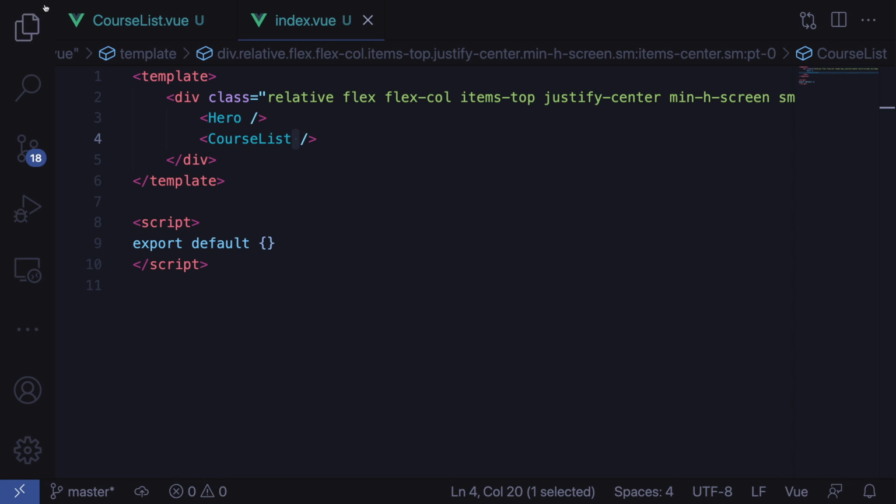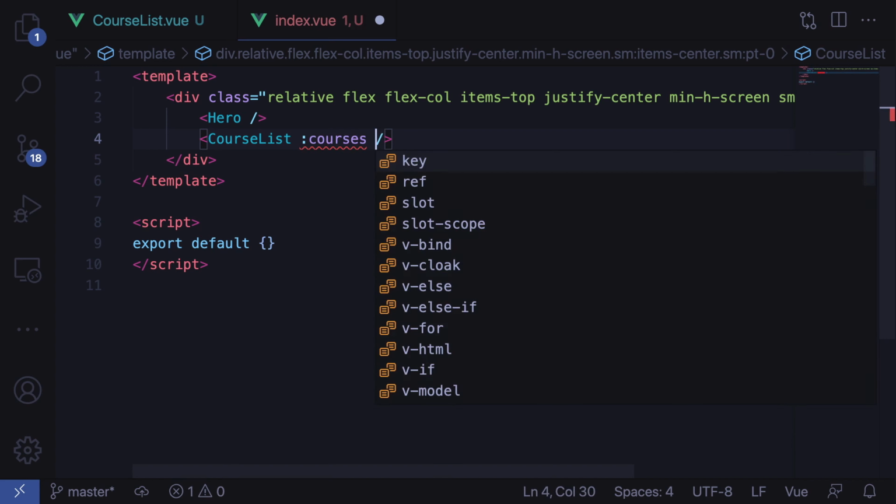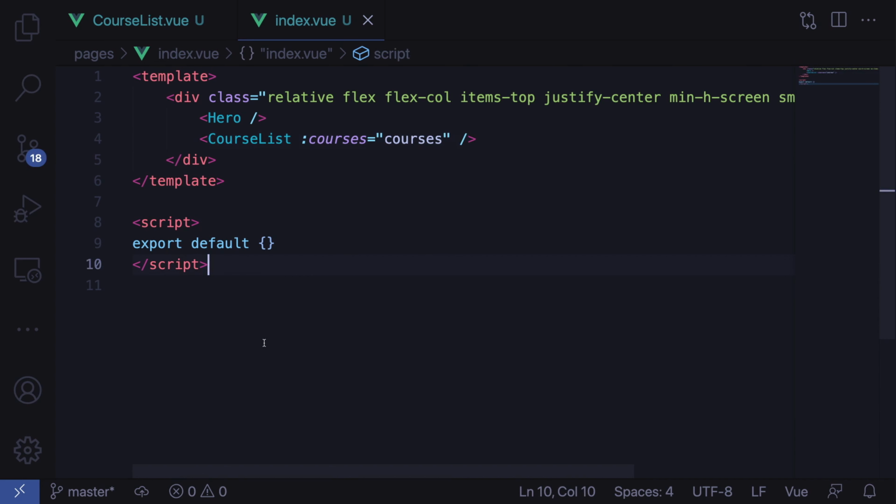The home page is this index.vue page, and it's made of the following components. It's made of the hero component, course list component, and the footer component, which we'll build later. Therefore, let's pass the courses to this component as follows. But where are these courses coming from? Because we don't make any requests or we don't have any array here, so where are they coming from? We get the courses array from the database.